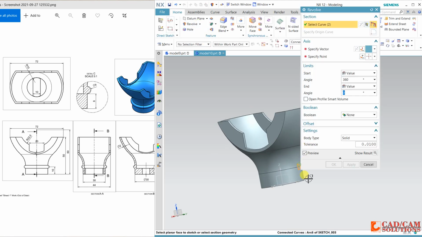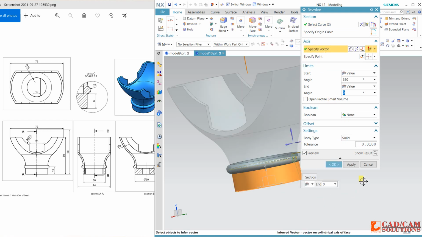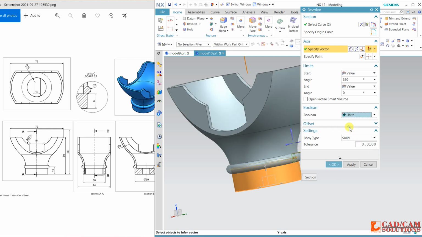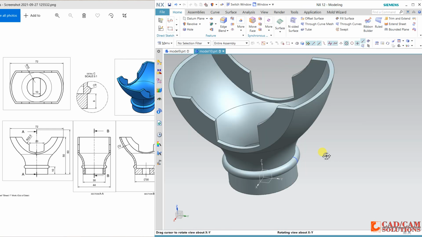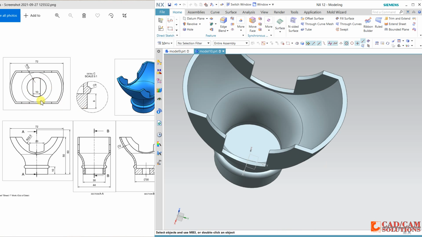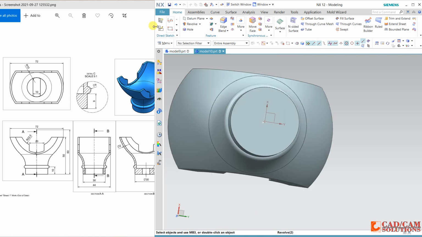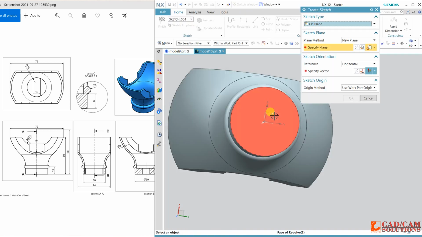Now I will revolve this sketch about the axis of this part, and it must be united with the previous parts, so boolean will be unite. Only one cut is remaining, which is inside this. So select this top view, you can say bottom.